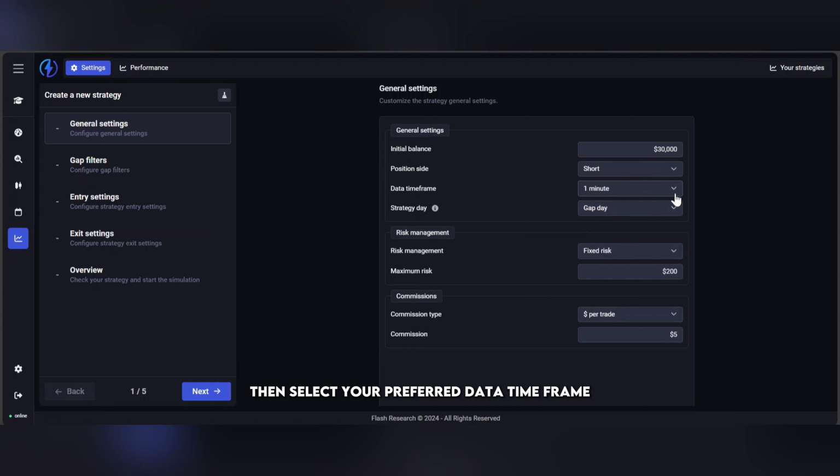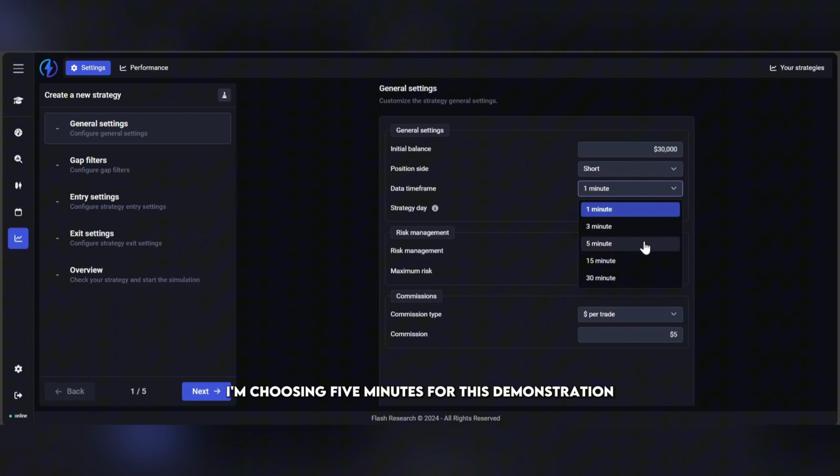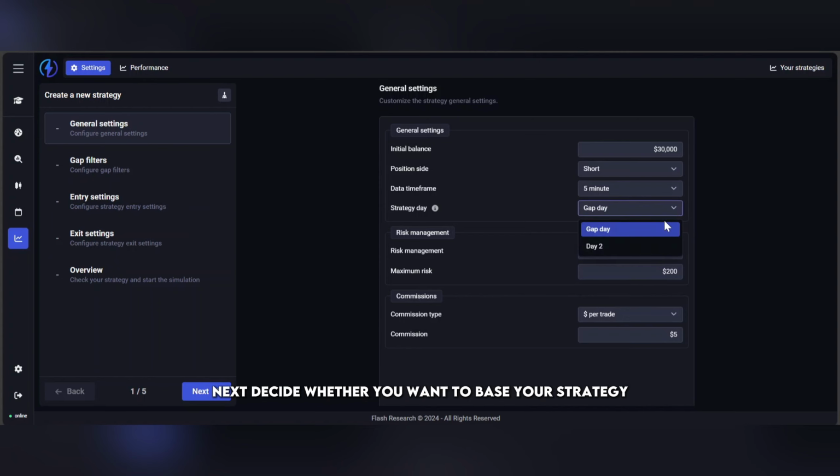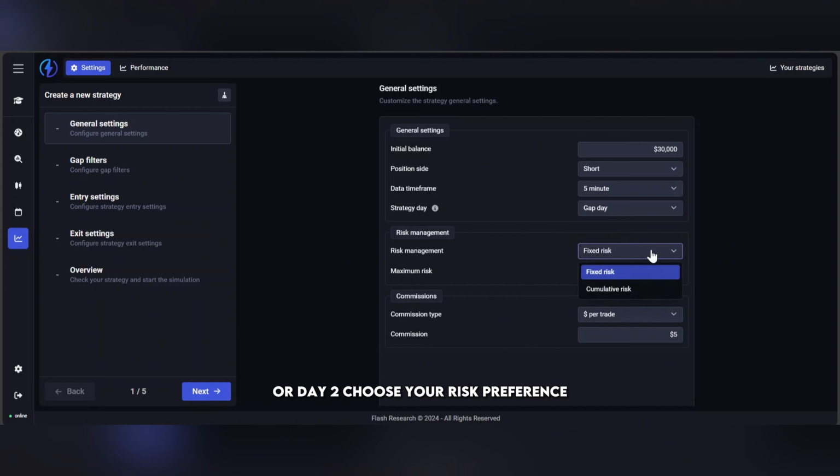Then, select your preferred data time frame. I'm choosing 5 minutes for this demonstration. Next, decide whether you want to base your strategy on the gap day or day 2. Choose your risk preference, fixed amount or percentage. For this run-through, I'm selecting a cumulative risk of 2%. Commission can be set as either a fixed amount or a percentage. I recommend setting it on the higher side, around 10 to 15%, to factor in locates and slippage.